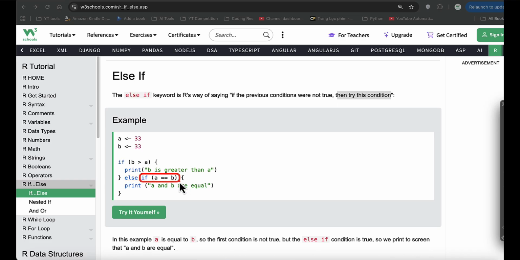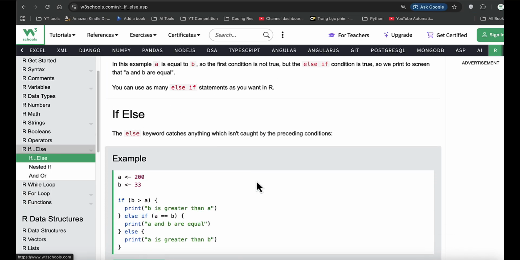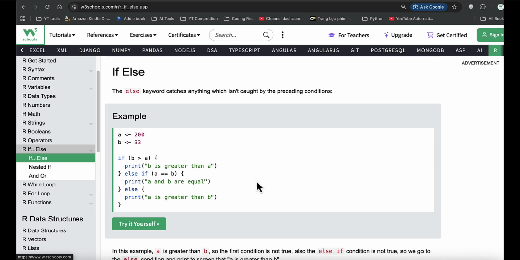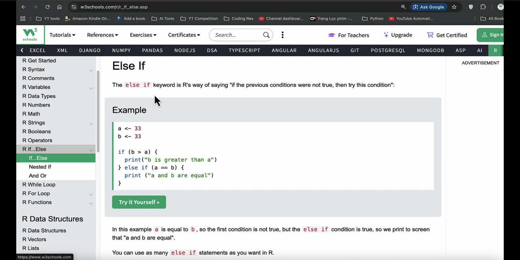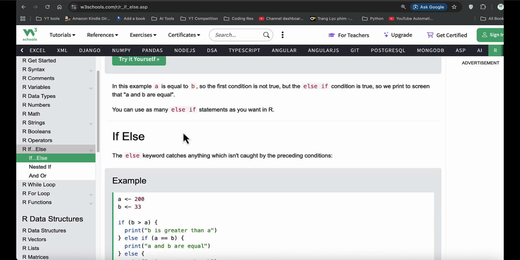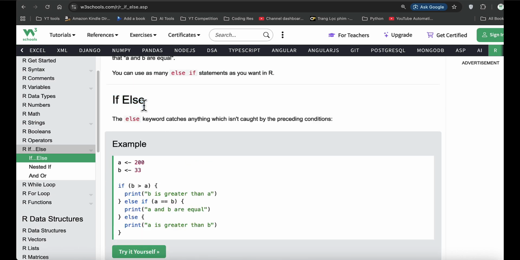So this will check the condition again and execute the piece of code. Okay, so now let's move on to something called if else. The else keyword itself is used independently as well, along with the if. So you can use else if, or you can simply use an if else statement where else is used independent of if.